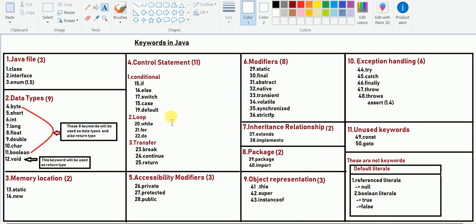Second one is loop. In loop, we have 3 types of keywords. These are while, for, do. And third one is transfer. In transfer, we have 3 types of keywords. These are break, continue, and return.